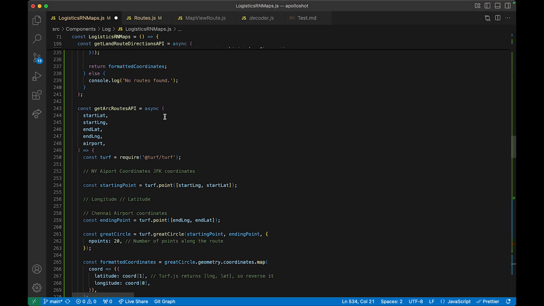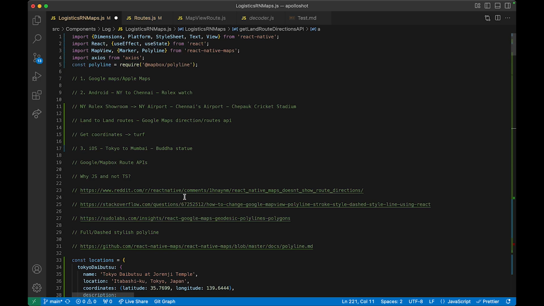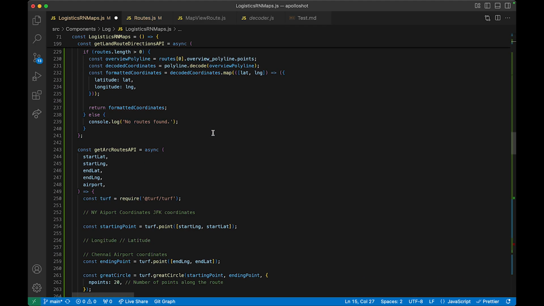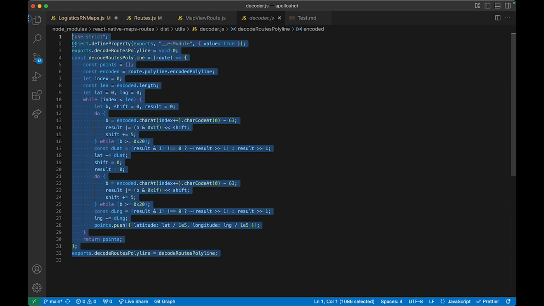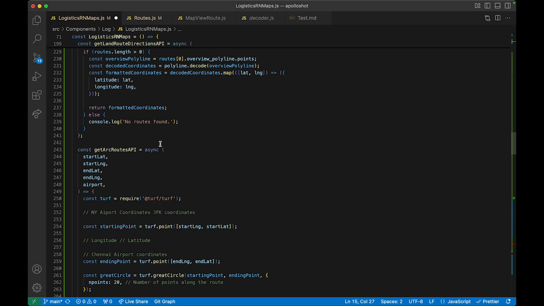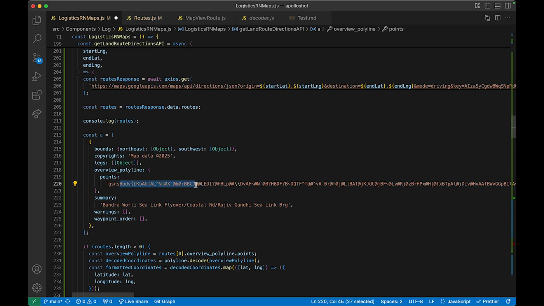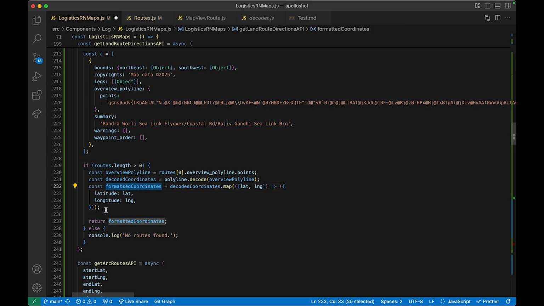So if I scroll up, in this custom string, they encoded all the values and send it to us via the API call. We use this library called Polyline. You can also use some other libraries to decode this, or simply reuse this. If I go back there, decode this encoded polyline to get the formatted coordinates, and then use that.